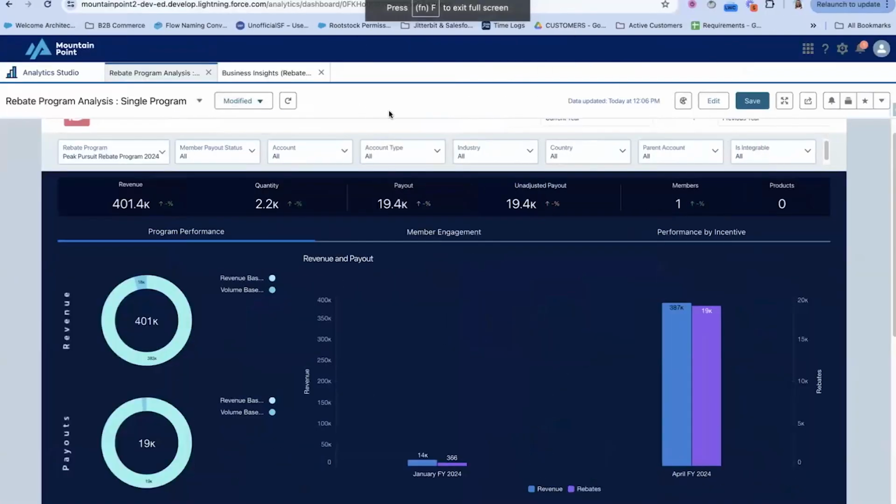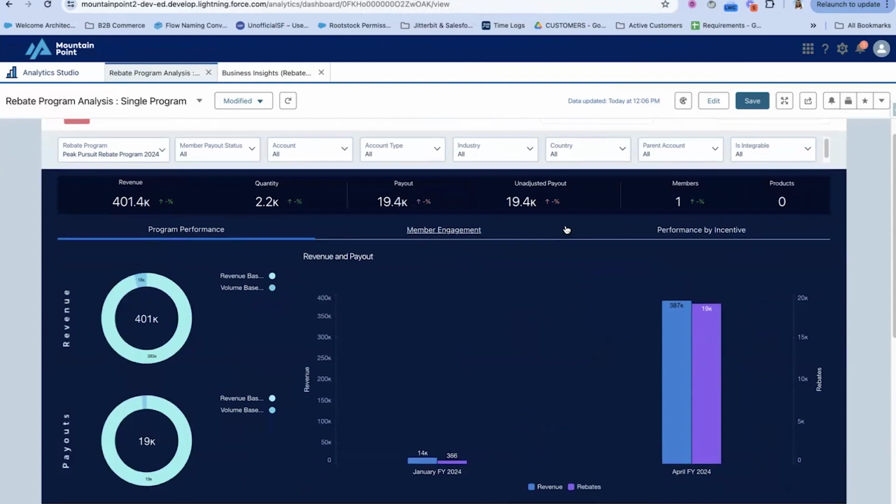The first dashboard that we have here is the rebate program analysis. This dashboard allows our VP to slice and dice the performance of specific rebate programs and how their performance in the current fiscal year period compares to past data when available. That can be the same period in the previous year. It can be the previous month or the previous fiscal quarter, you name it.